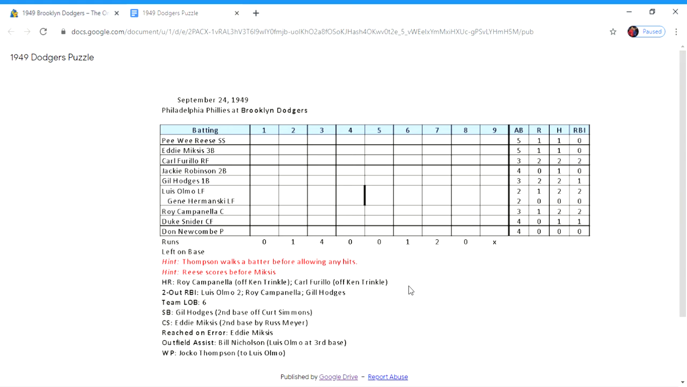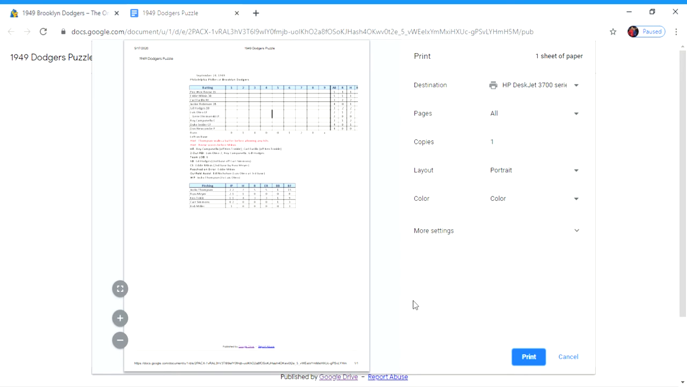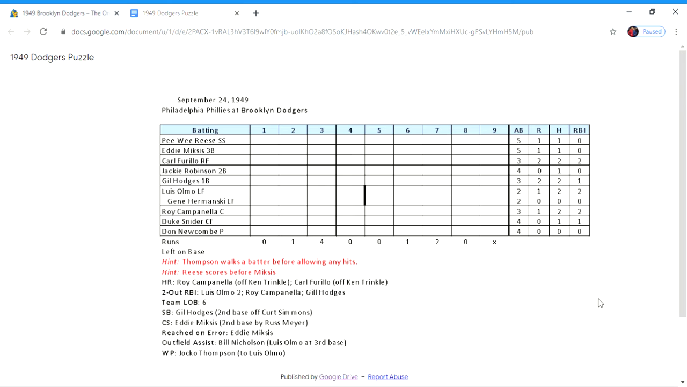Before we jump into the details, I did want to note that you're not able to complete these puzzles online. You're going to have to print them off. So if you hit Control P, this will give you the option to print it off, and I would suggest you put it in landscape format in order that the puzzle fits onto one page. But back to the box score here.